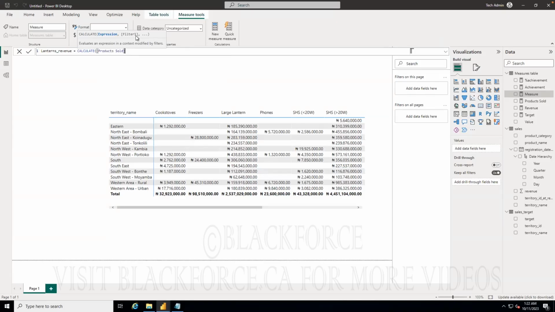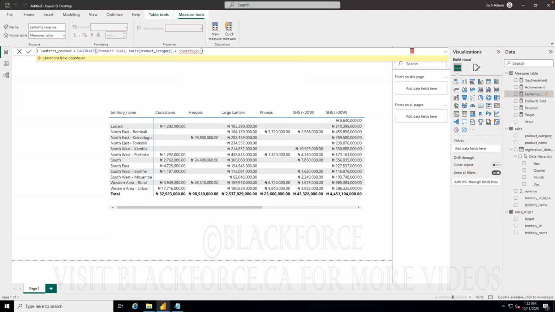Where here now is the comma, right? And I'm saying where product category is equal to large lanterns. I think I have, or let me say cookstoves, because I can't really remember how large lanterns are. So in Power BI, your strings should be in double quotes, not single quotes like SQL.